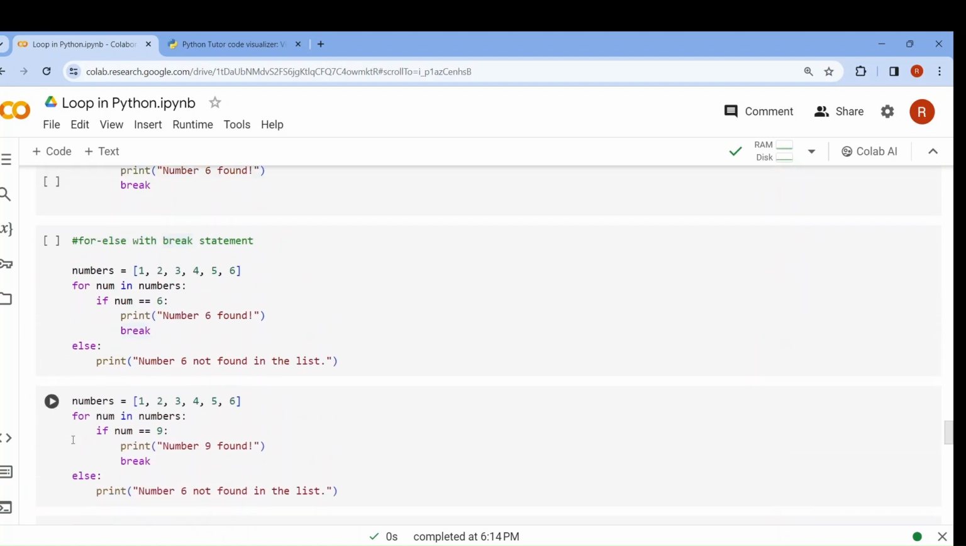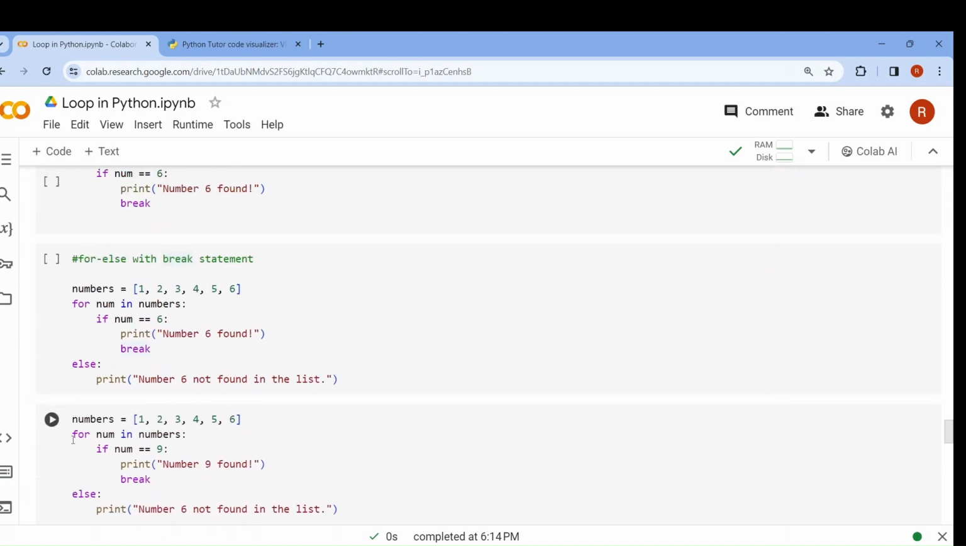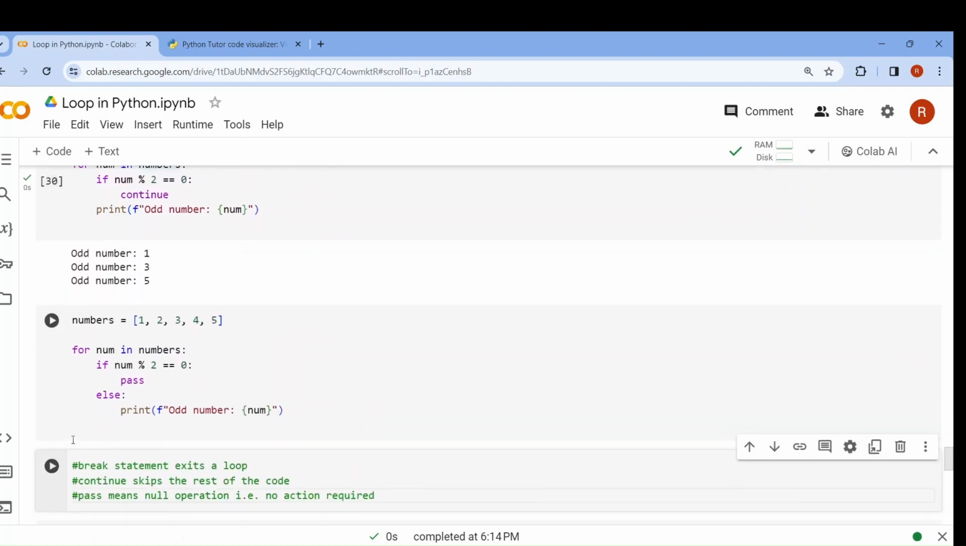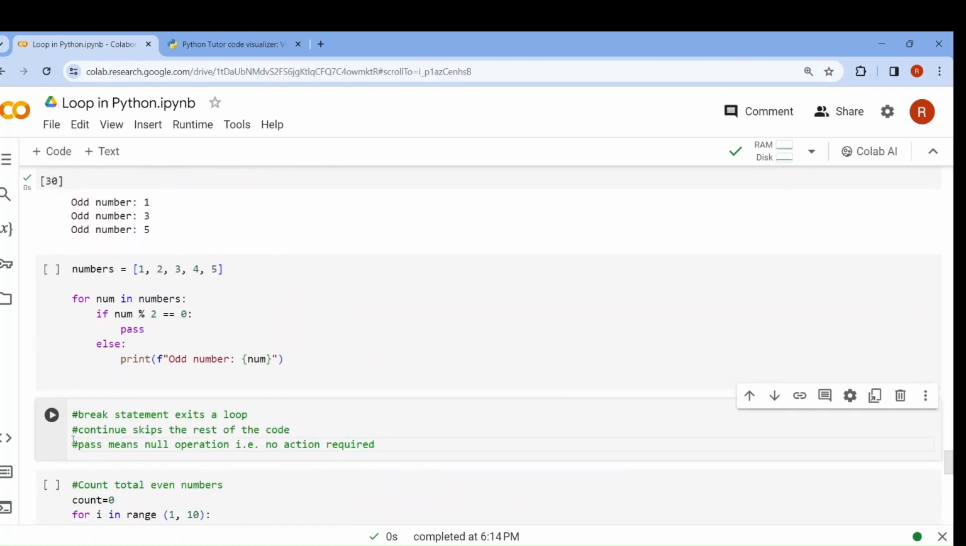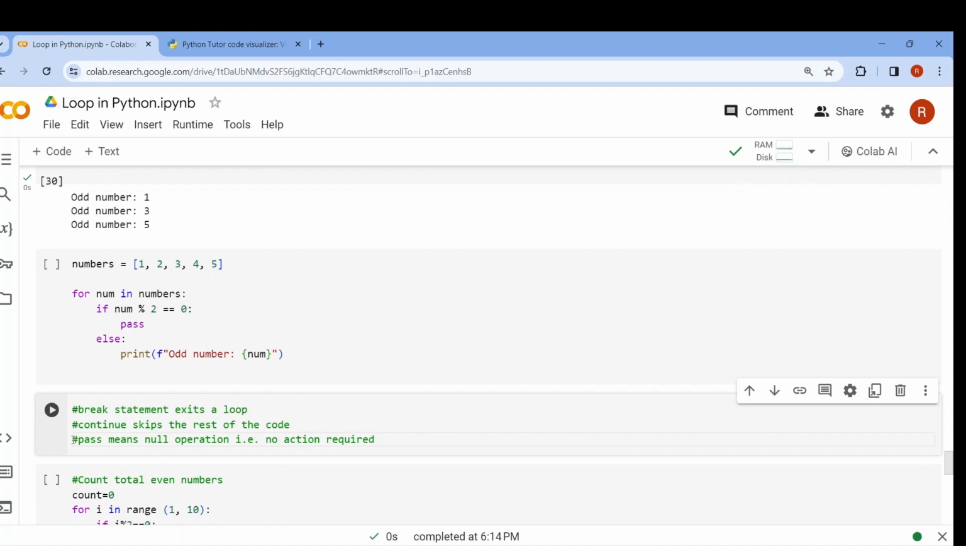Whenever you are giving any break statement, once the condition is satisfied, it will get out of the loop. Okay. When you give continue, that means the rest of the code is skipped and it goes to the next execution part. Pass means nothing. No action will happen once the condition is met. Okay, so these are the three statements we use in for loops.